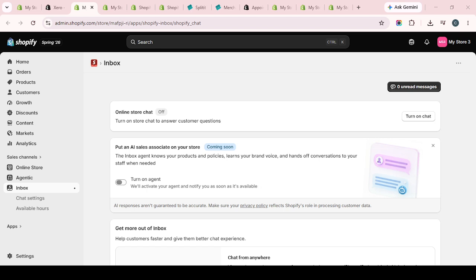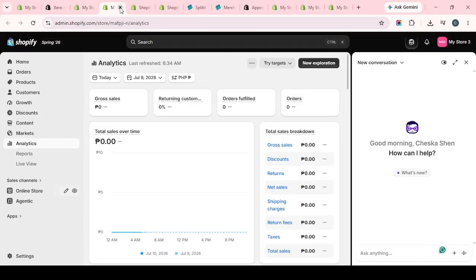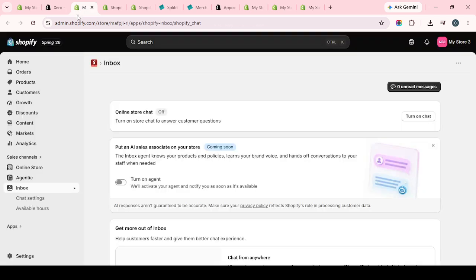To get started, open Google Chrome and sign into your Shopify admin dashboard. Once you're logged in, take a moment to make sure you're on the main admin area where all of your store settings and product tools are available. This is where you'll manage inventory settings for individual products.